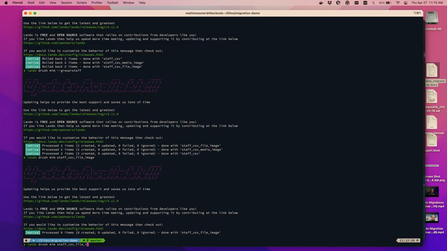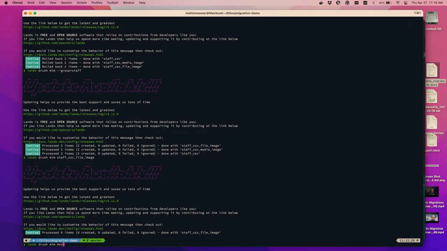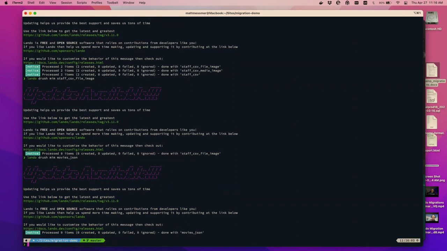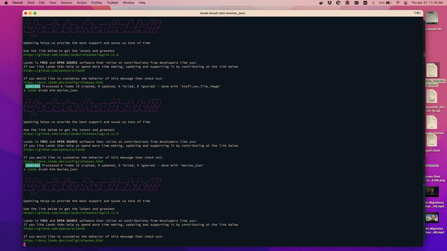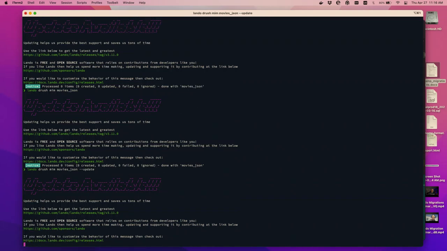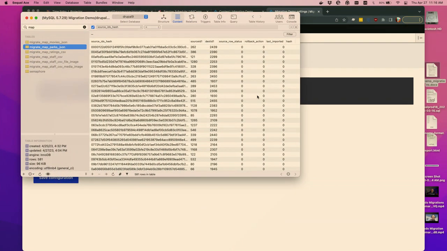So if we then run this, that's movies.json, it'll import. Okay, great, it failed. I ran this morning, and there we go. Okay, I don't know, I had to run it with the update flag.